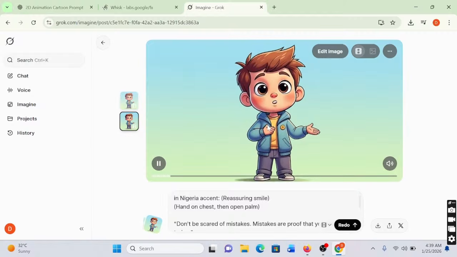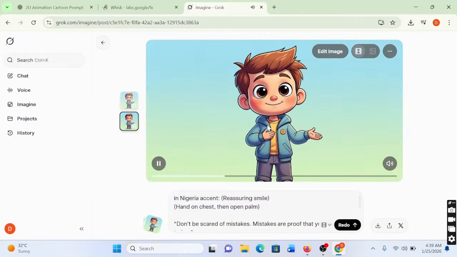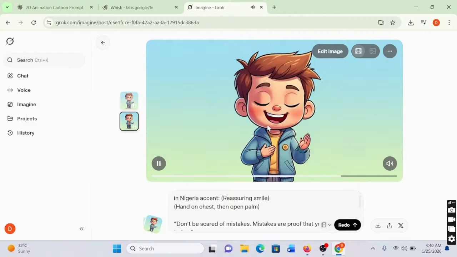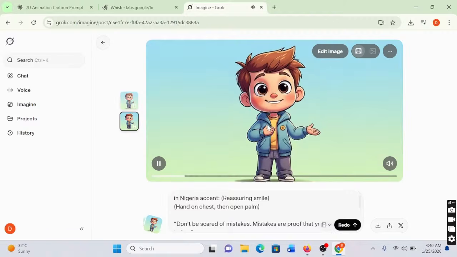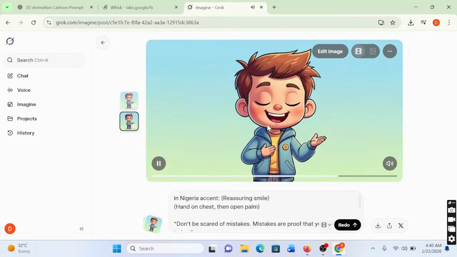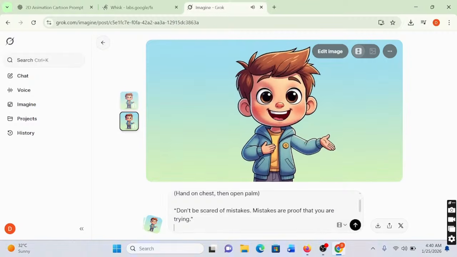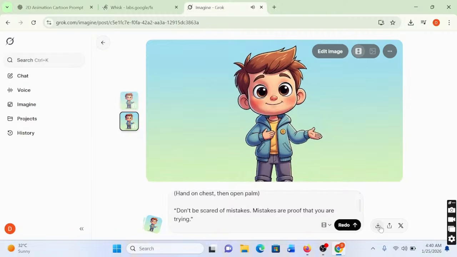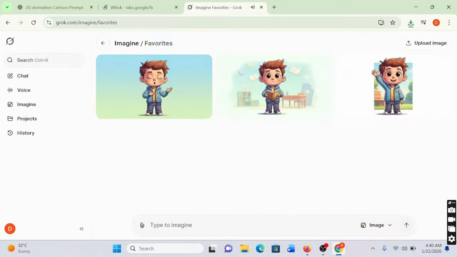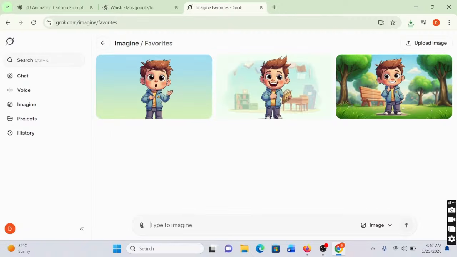Don't be scared of mistakes. Mistakes are proof that you are trying. It's actually accurate with the words. Don't be scared of mistakes. Mistakes are proof that you are trying. So let's download that. So then the next one we are moving on to what? We're moving on to 5.